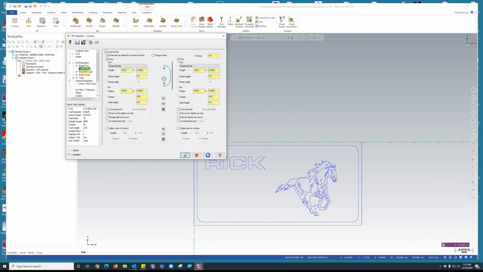Notice the lead in and lead out is turned on, and we use that when we are using cutter comp. We're not using cutter comp for this example, so we're going to turn that off. So you basically want 1, 2, 3, 4, 5 of these in the cut parameters all turned off.